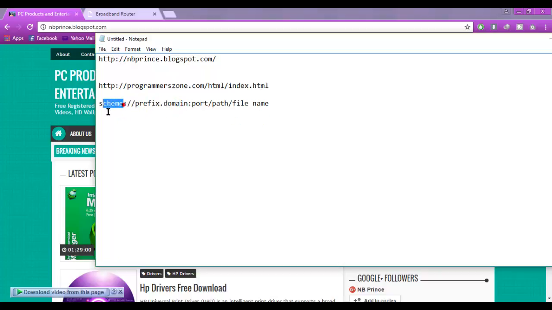Now you can see the scheme. What is the scheme? The scheme defines the type of internet service. The most common is HTTP, and we also use HTTPS for a secure resource. So now we go ahead, and this is called the prefix. The prefix defines a domain. The prefix default for HTTP is www, which is also called World Wide Web.